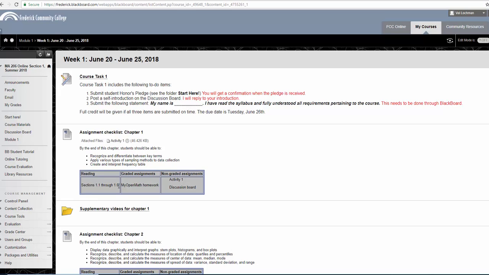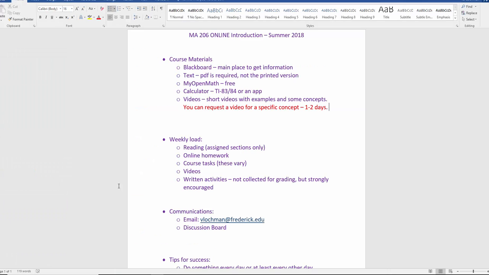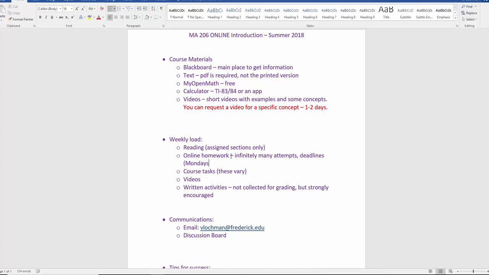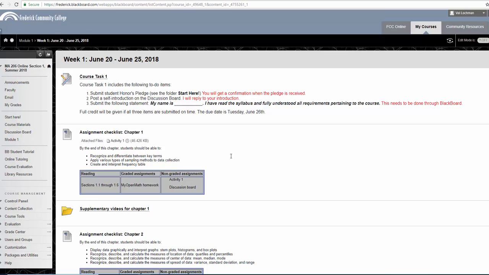Then we work on online homework, and that is part of your grade. Online homework is mandatory in that sense, that it is part of your overall grade. Okay, so that's online homework. There's info on many attempts. Many attempts for each problem, but there are deadlines, absolutely. Okay, most of them are Mondays, except the first two homework assignments are due on Tuesday because we start on the 20th, which is a Wednesday. Okay, so that's the reason.